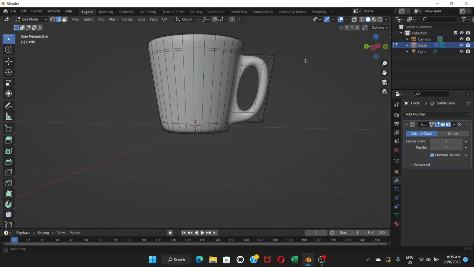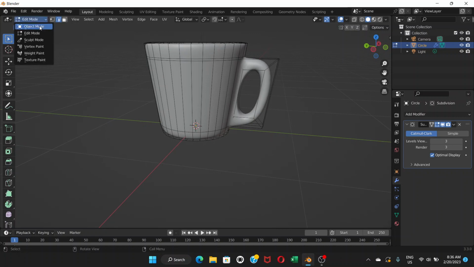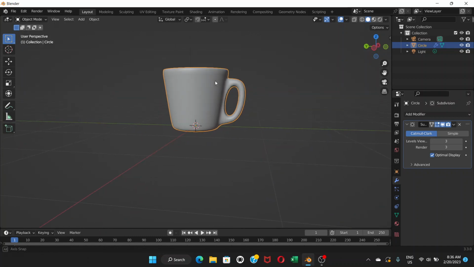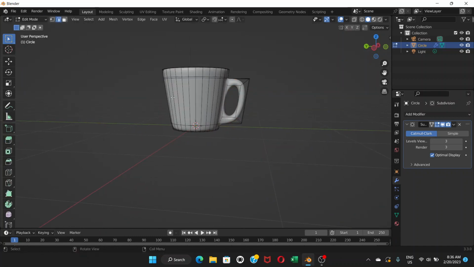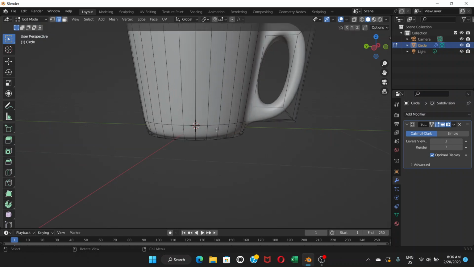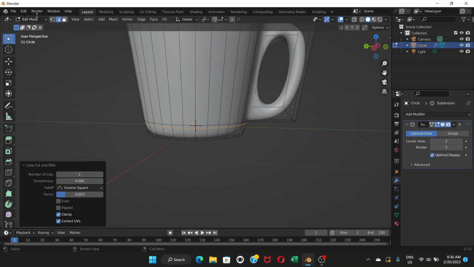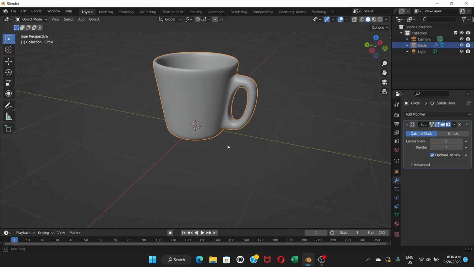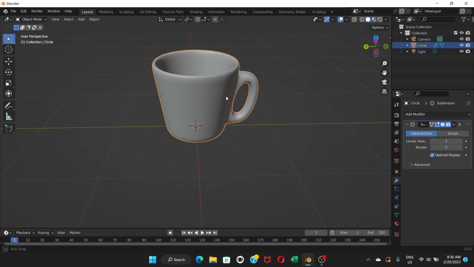And yeah, that's enough, I think. So if you go back to edit mode, this is where we have ended. You can still go to edit mode and add loop cut if you want, like here, Ctrl R, and like this, and click. Let's go back to object mode. Okay, this looks good to me so far.